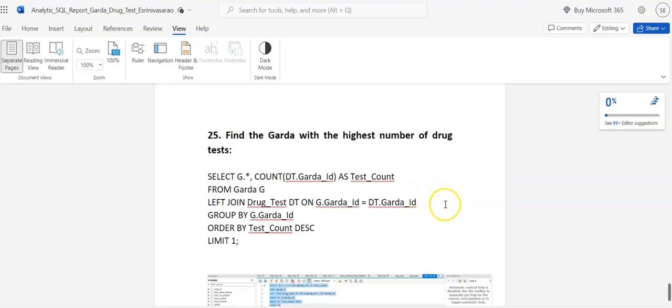This part of the query is selecting all columns in G. G is nothing but Garda, from the table named Garda. Additionally, it calculates the count of drug tests for each Garda id using the count function and aliases it as test count. The next line of the code is from Garda G. This specifies the source table from which the data will be selected, and it gives it the alias G for easier reference in the query.